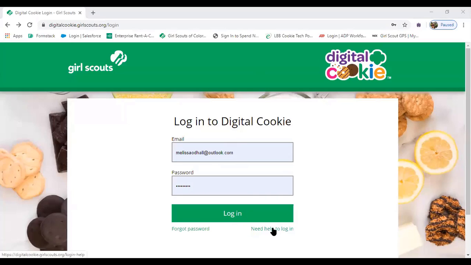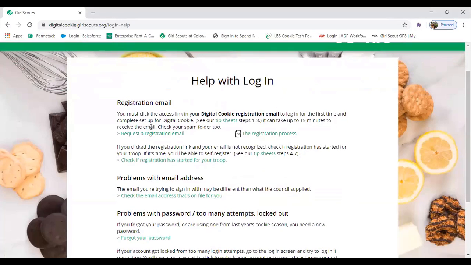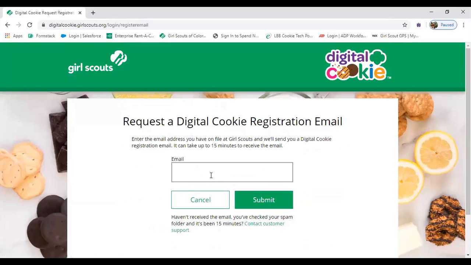digitalcookie.girlscouts.org/login. I did put it in the chat log, and I will copy paste it into there one more time for you as well, in case it got a little bit buried. So once they go to this page, if they're having trouble, they can go to need help to log in right here. The first thing they could do is simply click request a registration email, type their email address in here, and click submit.